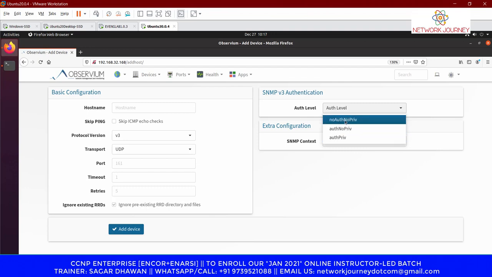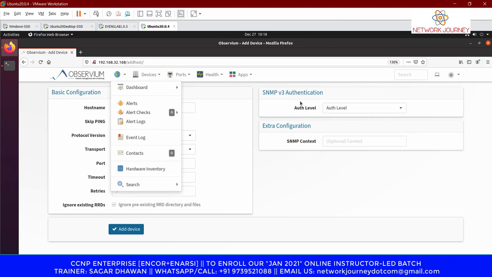The first one is simple, like your v1, v2c. C is community string, but we don't call it community string in v3. We call it a username, a plain text username. Here it's just a username but with security, there is no password. And over here, you have username and password with both security, encryption and authentication. So this is from the dashboard.